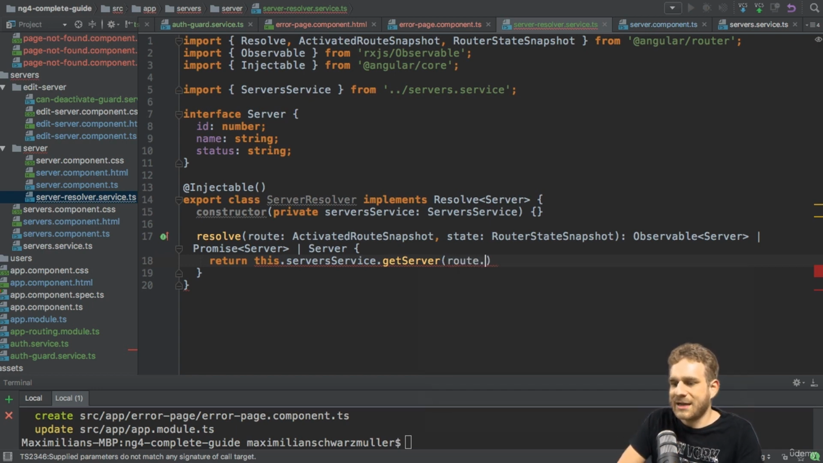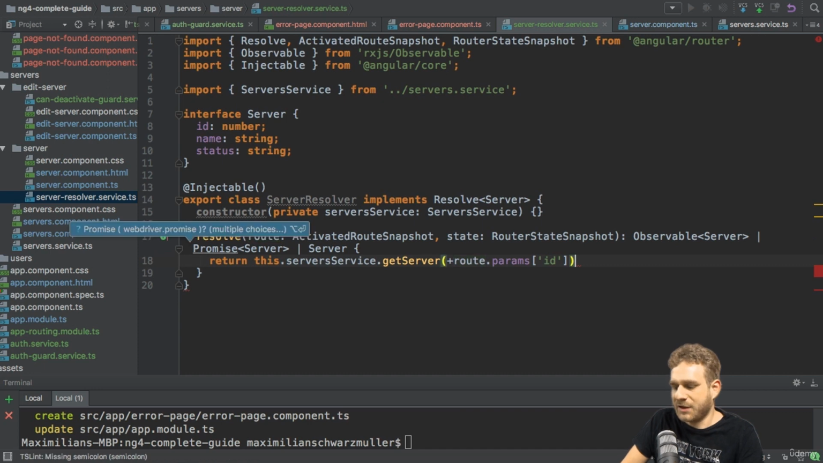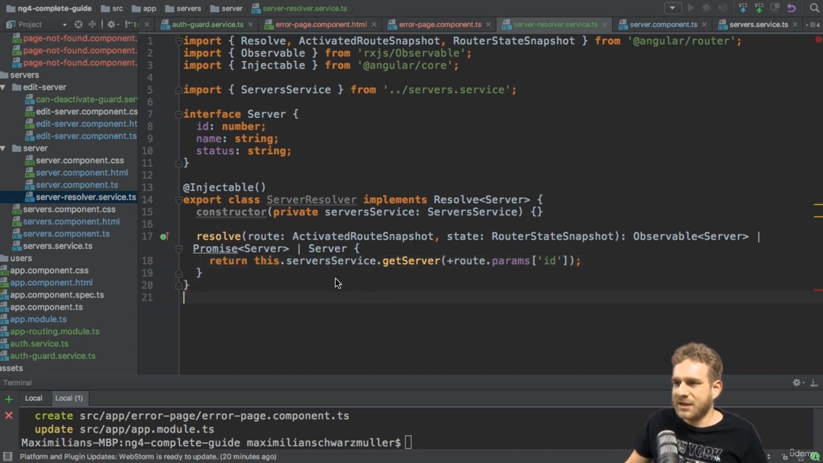So here we can access our route, and there are the params, and then the ID, and make sure to cast it with a plus sign in front of it to an integer. This is the easiest way of using this resolver, which will do the loading of our data in advance. And this would also work if this were to return an observable or a promise, so with asynchronous code, for example, an HTTP request. So this is our resolver.